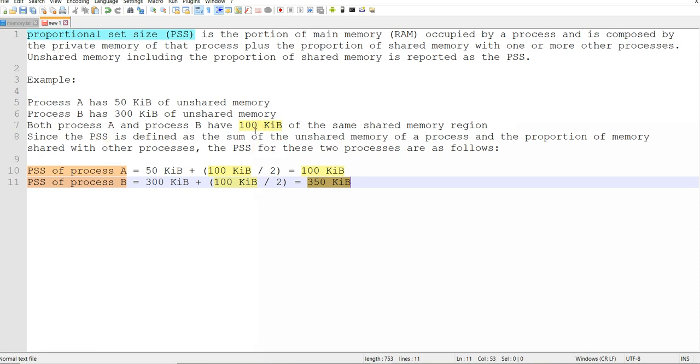If there were three processes sharing 100 KB, the proportionate share would be 100 divided by 3, plus their private memories. So since the PSS is defined as the sum of unshared memory of a process and the proportion of memory shared with other processes, the PSS of these two processes will be as follows. So process A has 50 of private. So I'll add private plus shared. How much is it sharing? 100 it is sharing. Shared between how many processes? Process A and B, two processes. So 100 divided by 2 is 50. 50 plus 50 is 100. So the total memory occupied by my process A in the RAM is 100 KB.